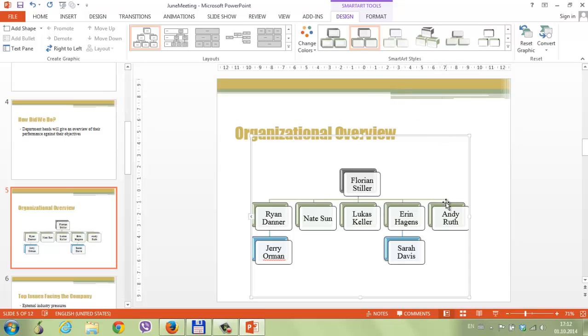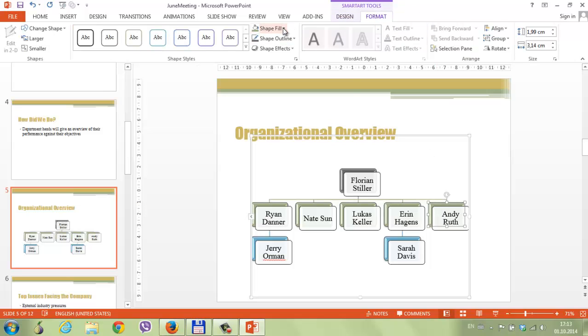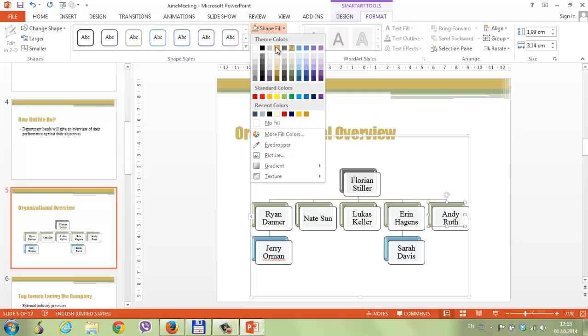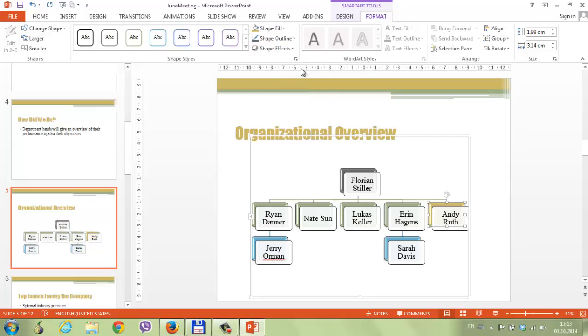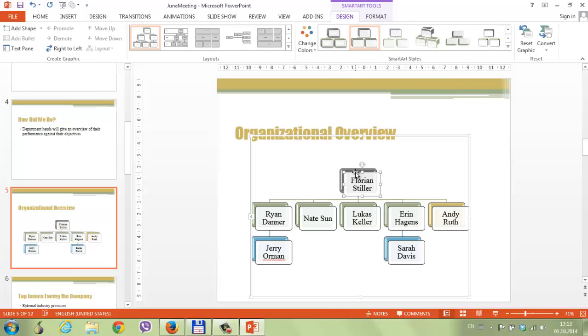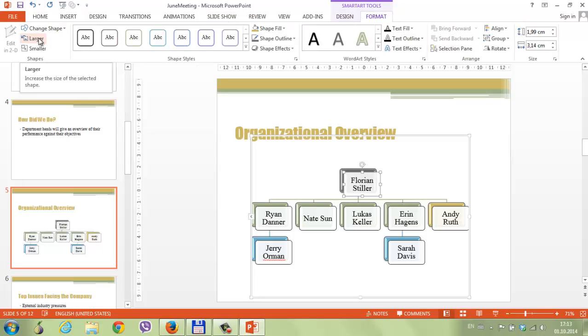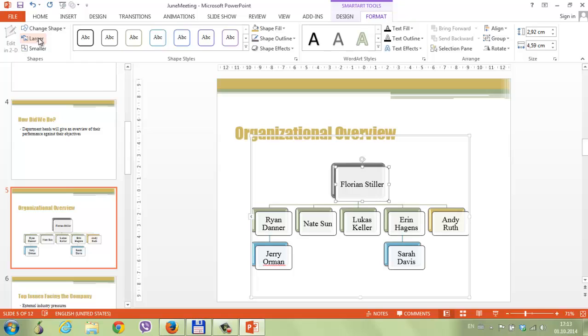As we know, Andrew is not a manager but an assistant, so we have to change the background color accordingly. With a shape fill, Tan Text 2. And we have to make Florian Stiller bigger, larger 4 times as I remember. 1, 2, 3, 4. Okay, it's done.